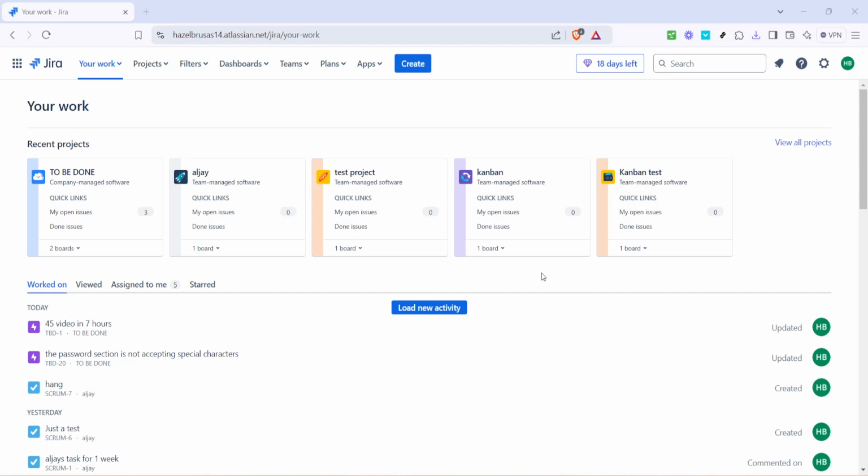In today's video, I'm going to teach you how to connect Jira with Power BI. If you're looking to integrate these two powerful tools, you've come to the right place. Whether you're managing projects or generating insightful reports, connecting Jira to Power BI can enhance your data analysis and decision-making processes. Let's dive into the step-by-step process to accomplish this integration.